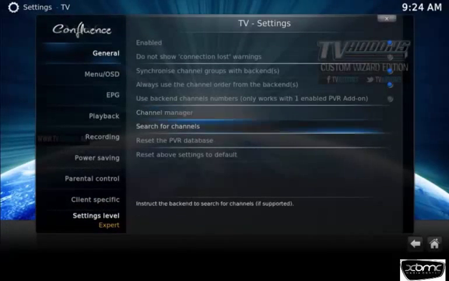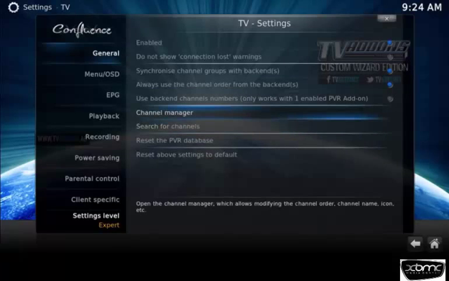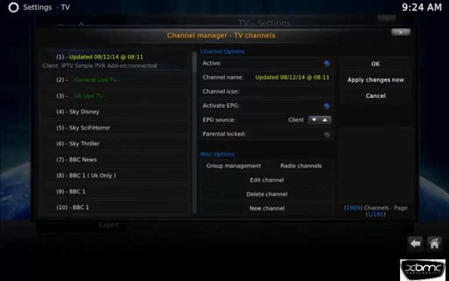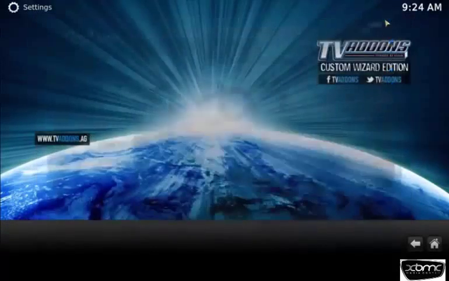You can even use search channels. Oh, not even working there. But you can use search channels, probably in Kodi 14. But let's leave search channels since it's not working for me. I don't want to think that search channels is working. But Channel Manager is definitely working. Then you can put in whatever you like and customize your own channel list.